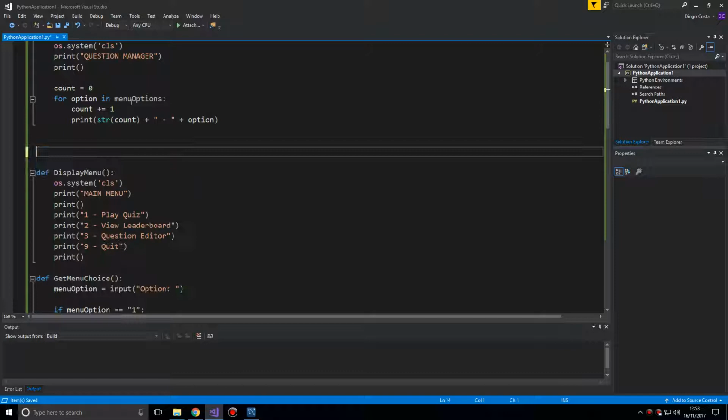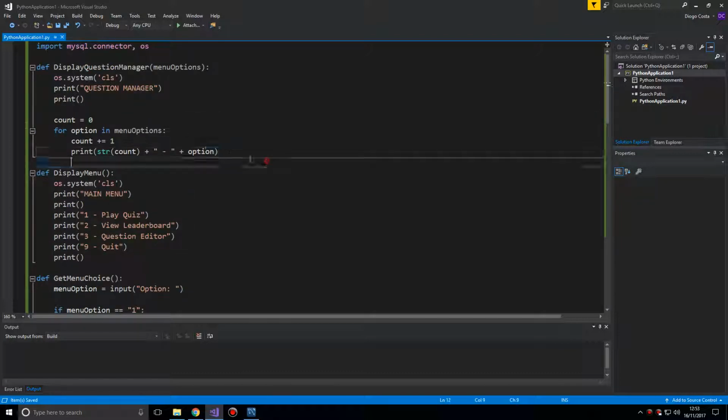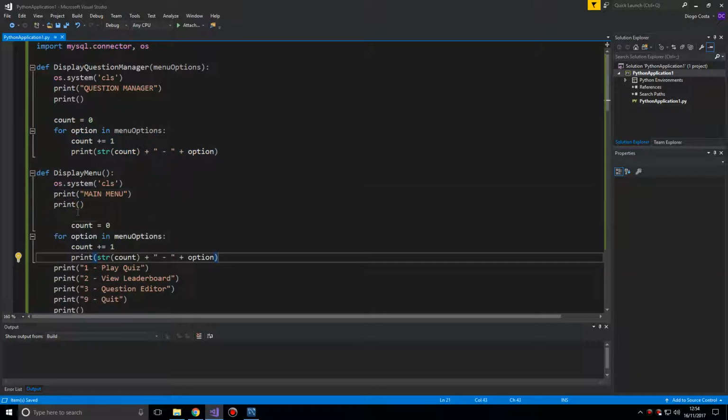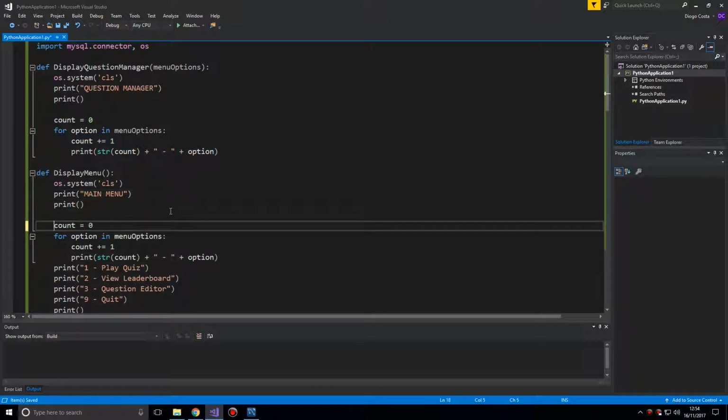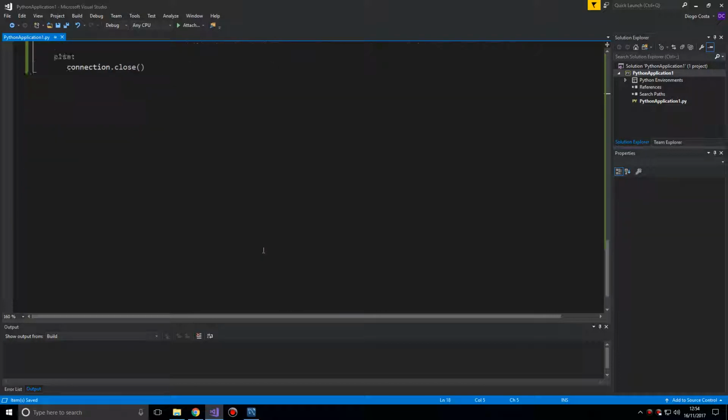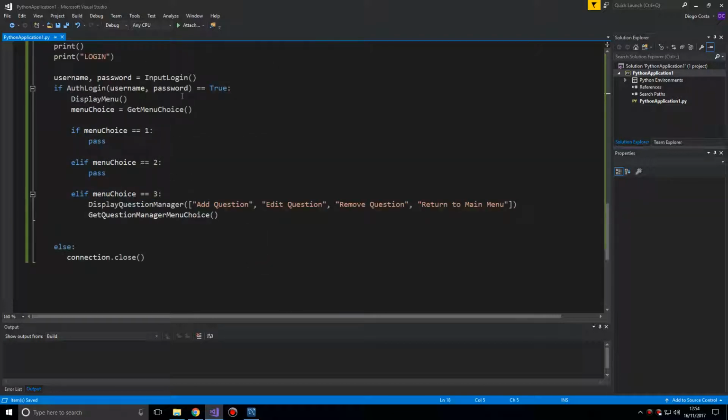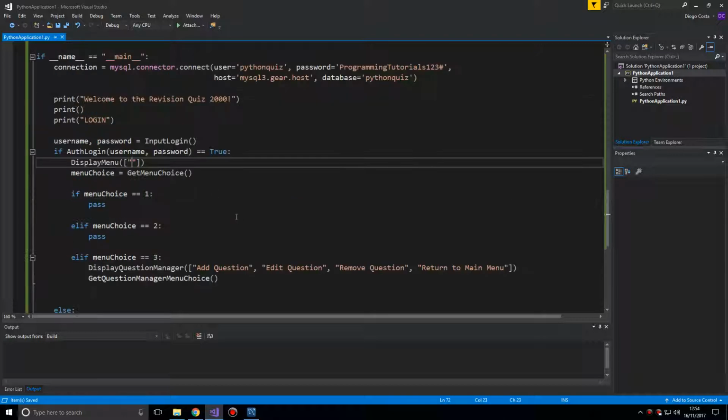So we can now get rid of that, and we have also reduced the size of this code by doing it that way. So now let's also create a menu for this one over here, display menu, and create what were the options.